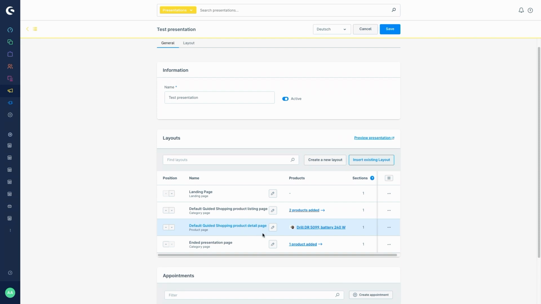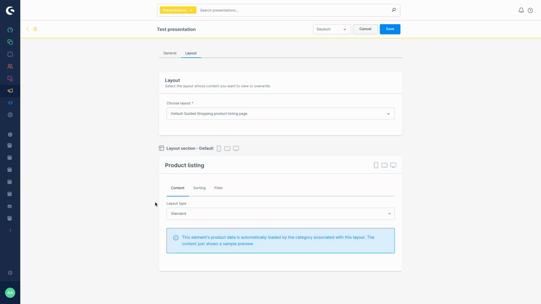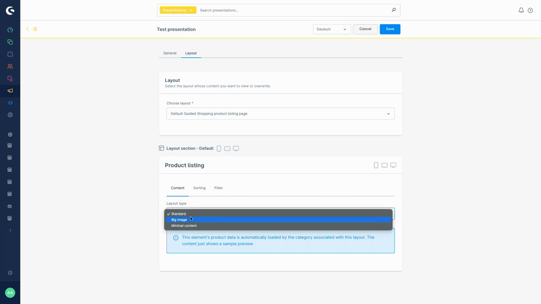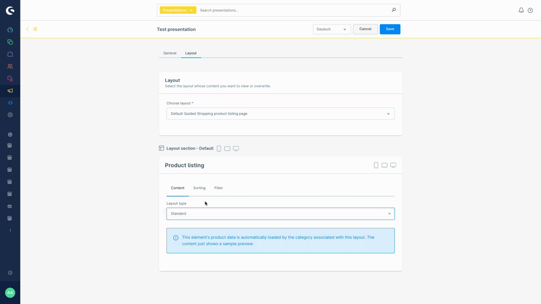For example, I'll just choose our product page, our category page. And then you also get the layout section with the selections or settings. Content, in this tab you can set the type of the new layout. You have the choice between standard, large image, and minimal content. So standard, big image, minimal content.